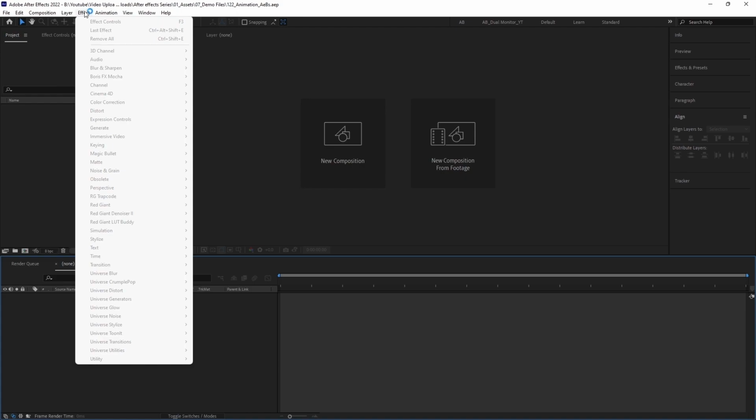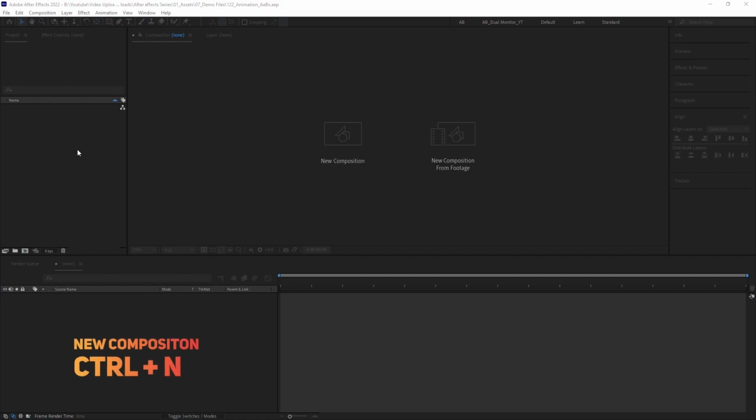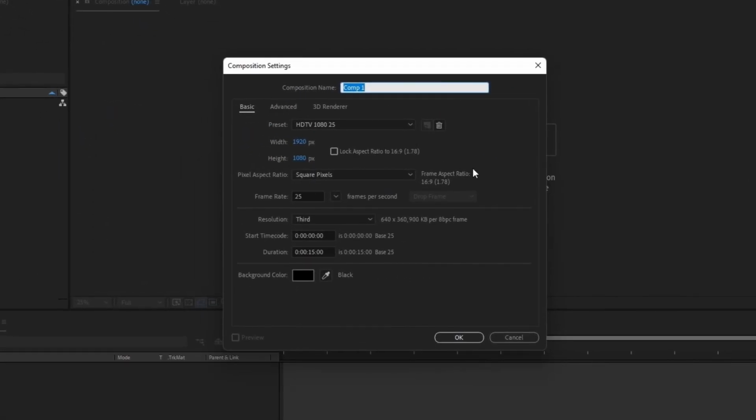Okay, let's jump back to the video. I am selecting a new composition from the composition tab. After selecting new composition, a box will appear like this. Let's see what options are available here. Composition name. I will give the composition name as demo as this is a demo project.